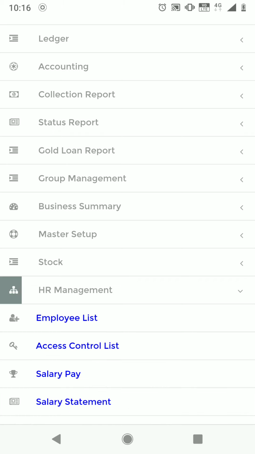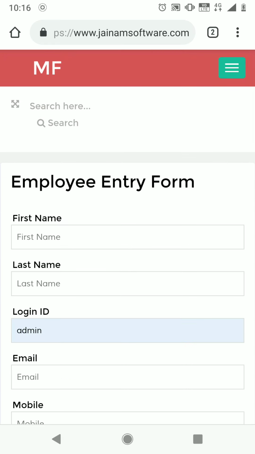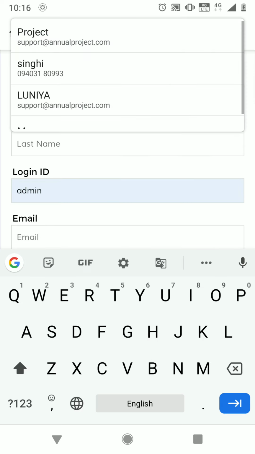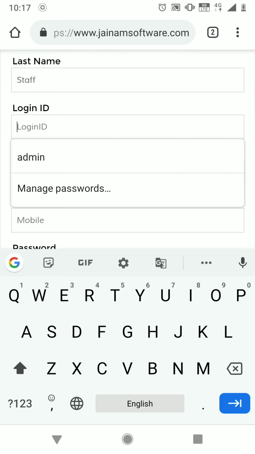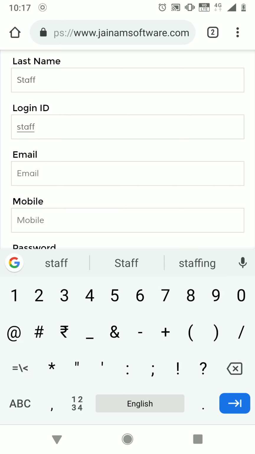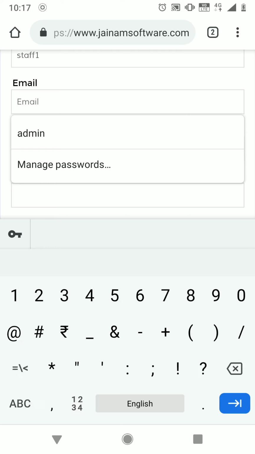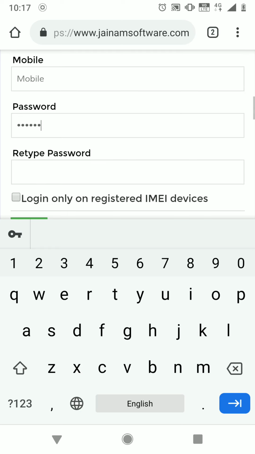So that has to happen in HR management, employee list. Now in the employee list, what we are going to do is create a staff, let's say S1. Last name I would say staff. Then login for staff I would create as staff 1. Email I'll skip, mobile I'll skip, password I'll enter staff 1. After this demo, this password will be changed. In fact, staff can change the password.